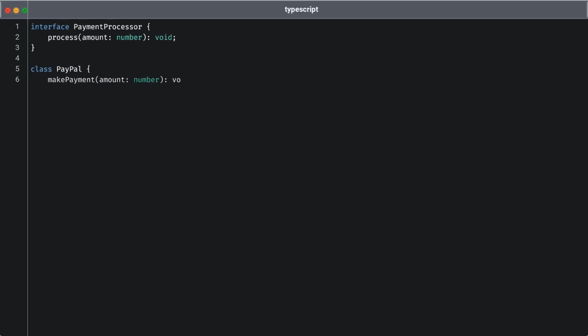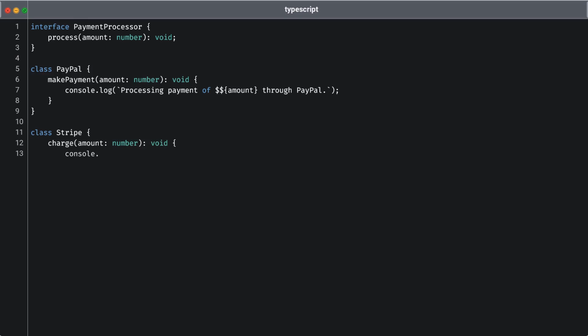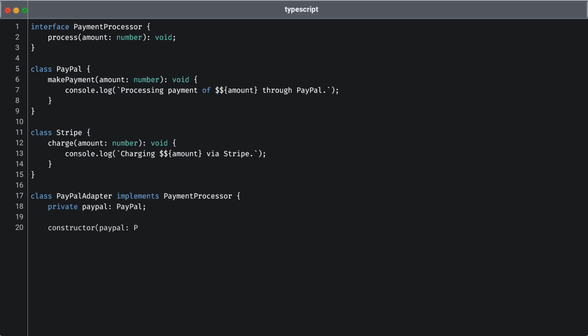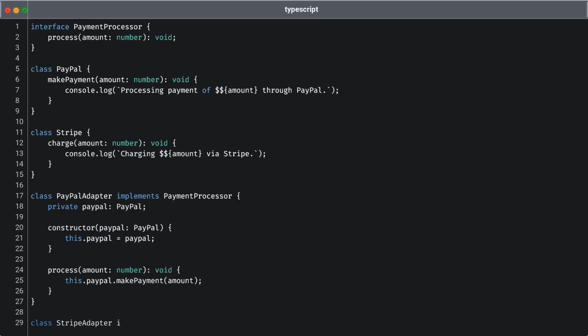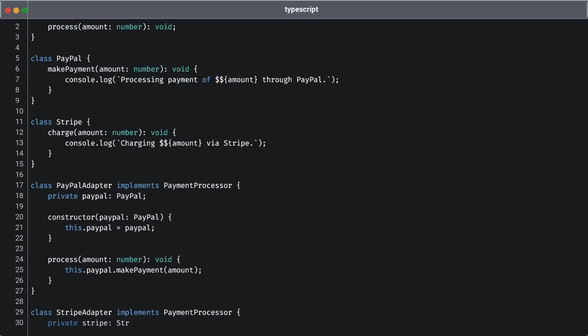Now let's implement the following code to demonstrate how the adapter pattern can streamline payment processing with different providers. We start by defining an interface called PaymentProcessor, which mandates a method named process for handling payment transactions. Next, we create two classes, PayPal and Stripe, that encapsulate their own unique methods for processing payments. The PayPal class features a makePayment function, while the Stripe class provides a charge method. These classes serve as our payment providers, but do not conform to a unified interface.